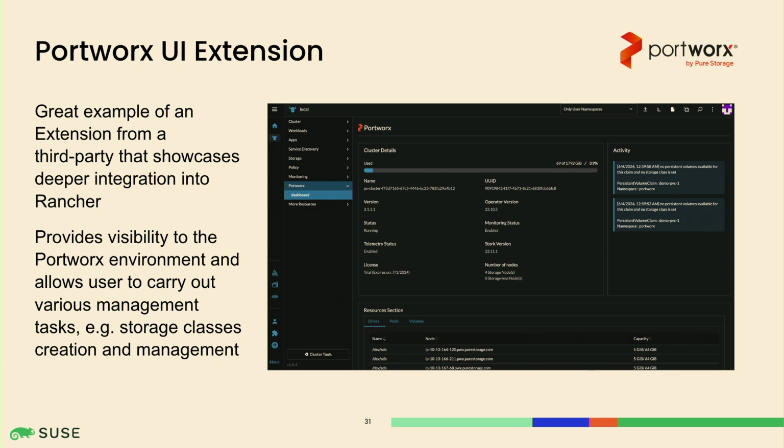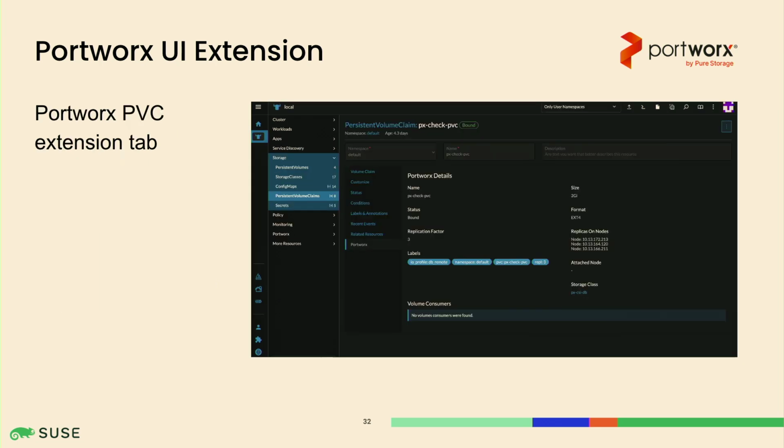They've built an extension. It's a good example of an extension which shows some deep integrations, some of them similar to what Alex showed. It provides visibility of the Portworx environment, and you can carry out various management tasks around storage classes and managing their products. They've got a dashboard view, and they've also got integration, I think, with a tab into the persistent volume view. So it's a great example of somebody else who's built an extension. We don't always get to hear about these, so it's great when we do.